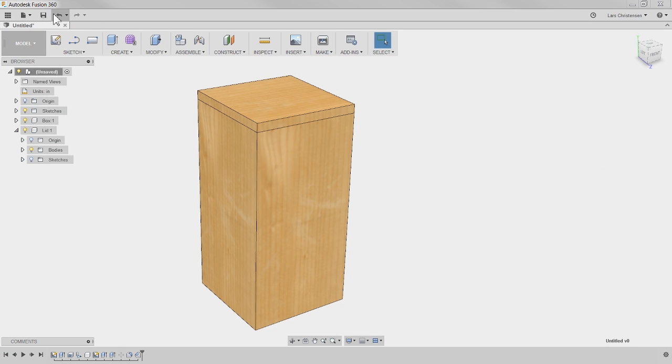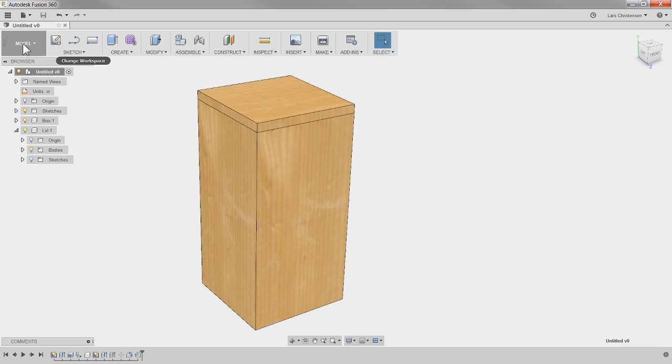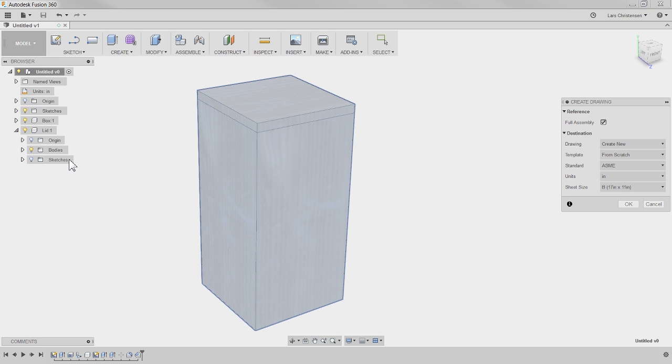So let's go ahead and talk about 2D drawings a little bit. I'm going to click on the save icon. I have to do that before I can make it a 2D drawing. Just going to save this, whatever. Then we're going to go up to the model environment, and we're going to go down here to drawings and go in and say from design.